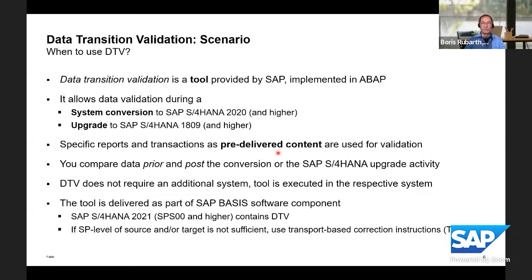So we talk about pre-delivered content that is available in the tool. Specific reports and transactions are pre-delivered with the tool for the validation. These are, for example, reports that are mentioned in the SAP S/4HANA conversion guide anyhow that you should use for validation. And those are embedded into the tool as content embedded in the framework. You compare the data prior and post the conversion or the S/4HANA upgrade activity.